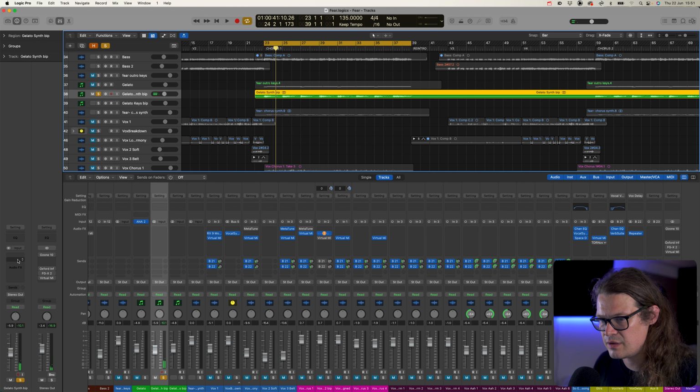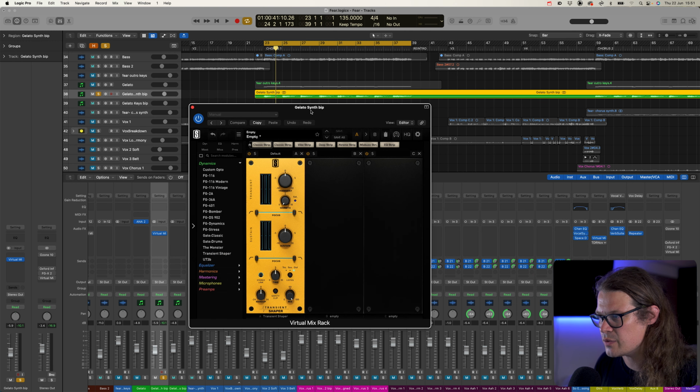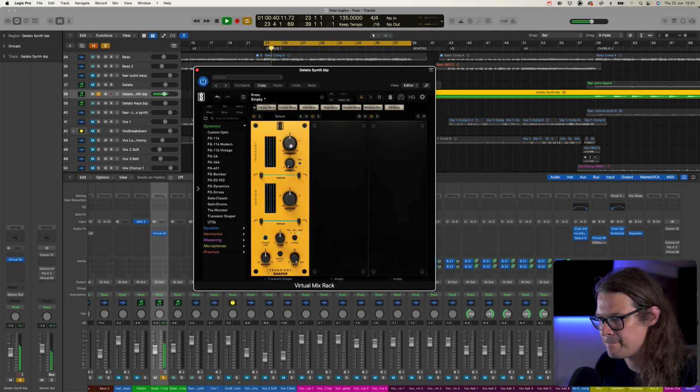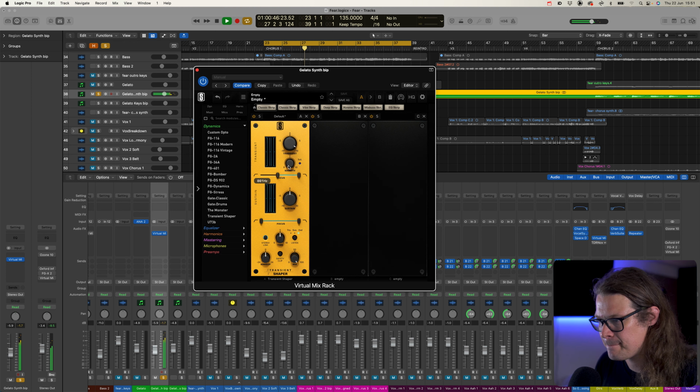Let's try it on a synth. Let's see how it works on a synth. So this is, well, it's called gelato synth. I don't really know what that means, but it's a gelato synth. Let's take a listen to what we can do with it. Interesting. Without it. Adding a bit more attack. I like that. Let's bring up some sustain.